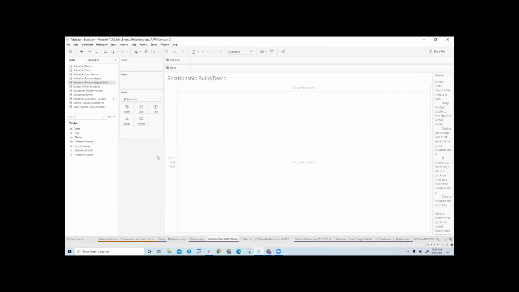Joins and blends can really drive your performance in Tableau. So let's see how relationships work. In this case, how am I going to solve that duplication, that overstatement of my budget numbers? So I'm going to go back to my data source.